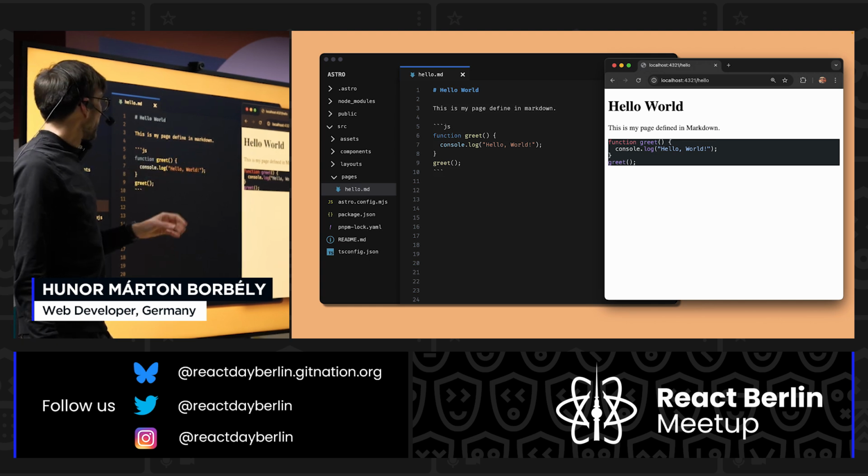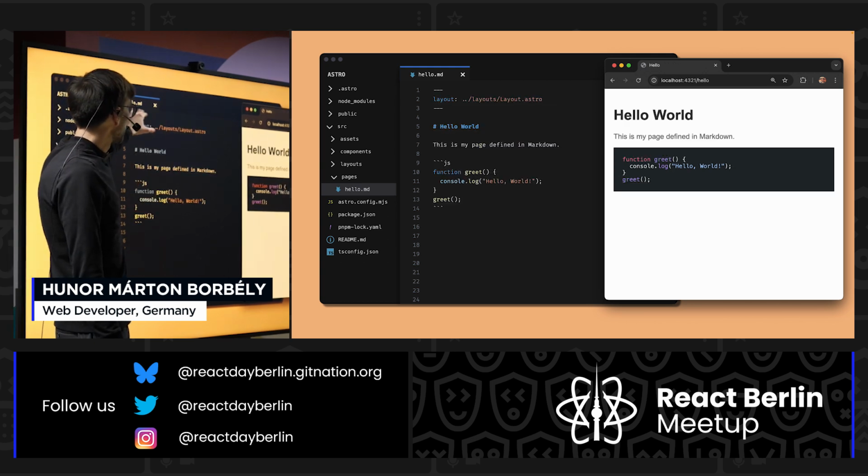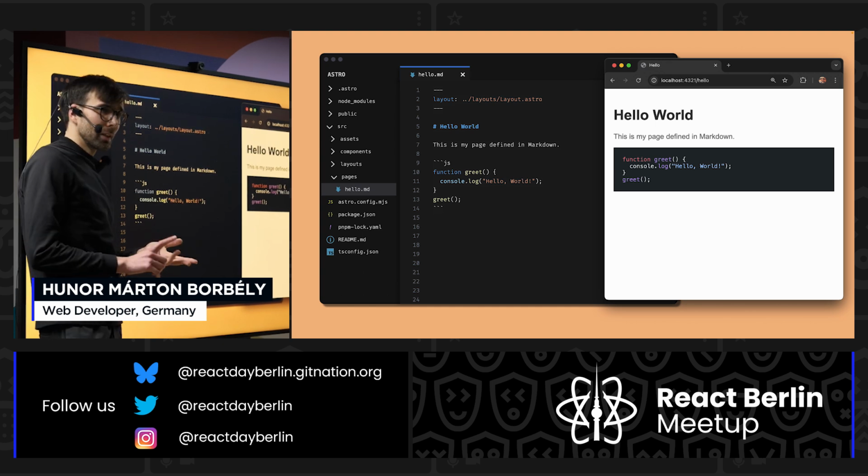That just works. Now, to make this nicer, you can also add a beginning section with this triple dash, but this time this is not JavaScript. This is YAML. I think it's YAML and not YAML.